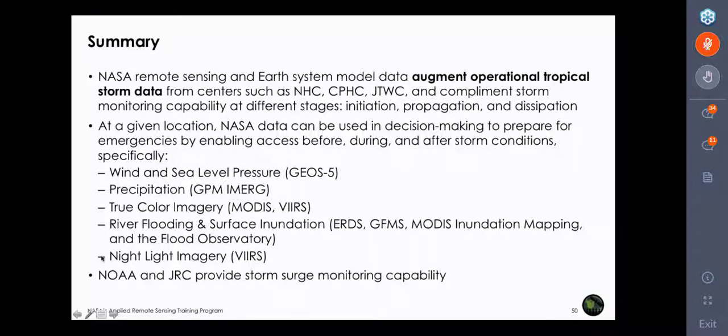You can look at nightlight imagery, again, from Worldview, and see where there is power outage. We saw an example of Puerto Rico because of Hurricane Maria, how dramatically you can see power outages compared to a baseline or earlier image. And we also saw that storm surge information is available in the US from NOAA and from JRC, this Joint Research Center, from GDAX.